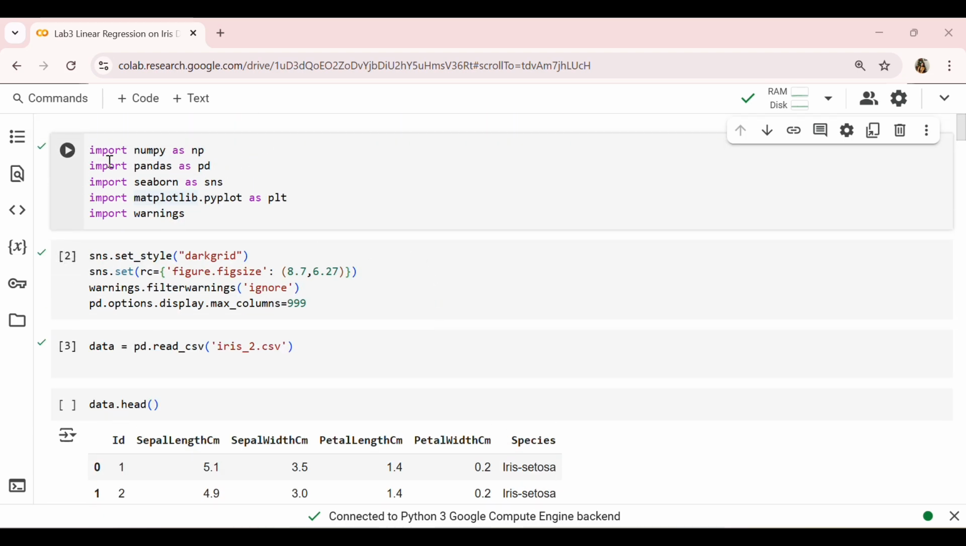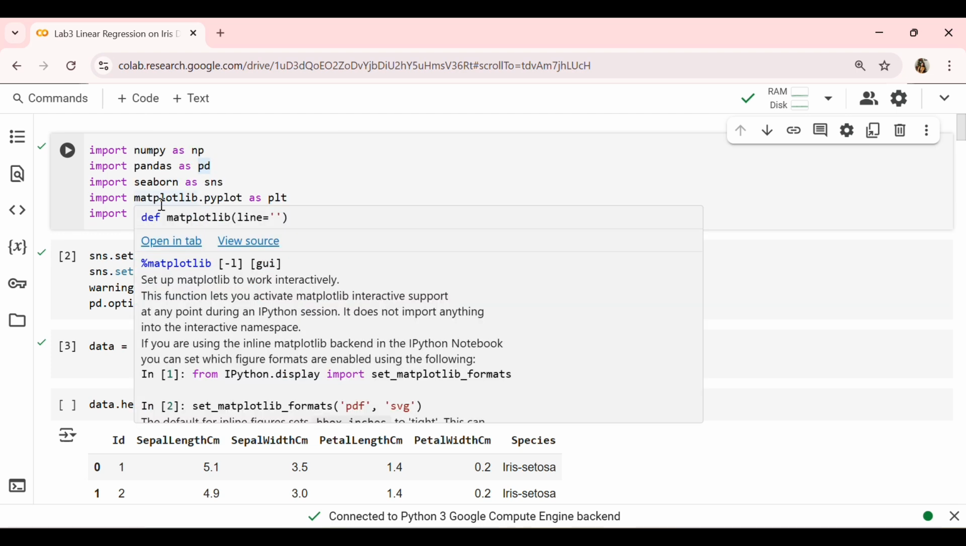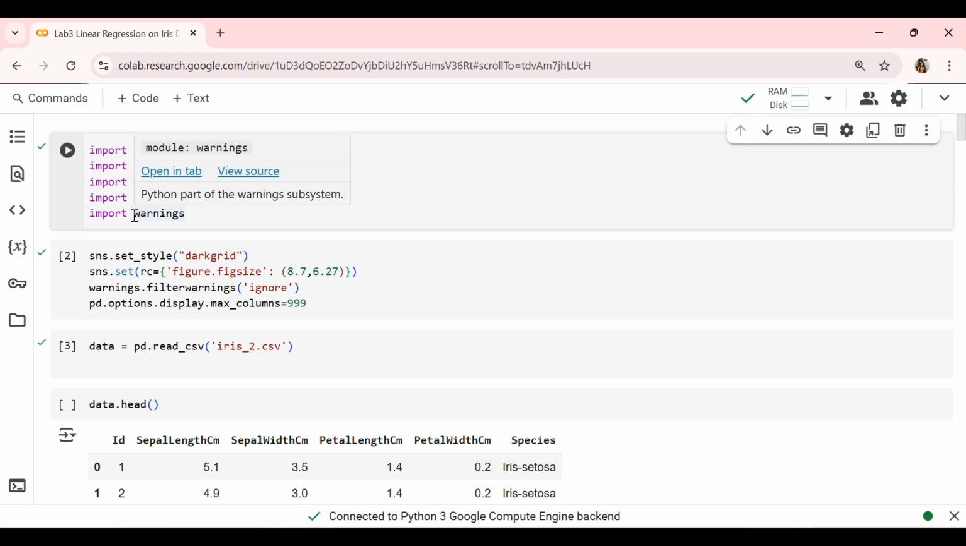So, first is the library for numerical computation, import NumPy as np, import pandas as pd, the primary library for data manipulation, what we call pandas. Import Seaborn as sns, and import Matplotlib as plt. So this code doesn't produce direct visible output. It makes the functions from these libraries available for use in the rest of the program.